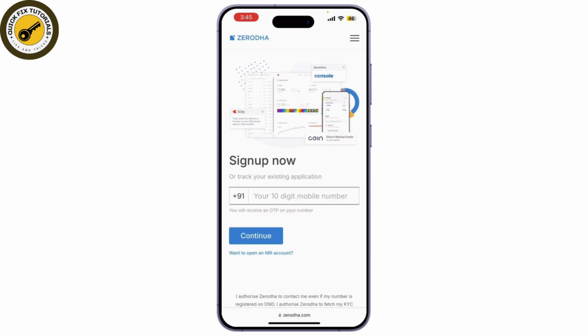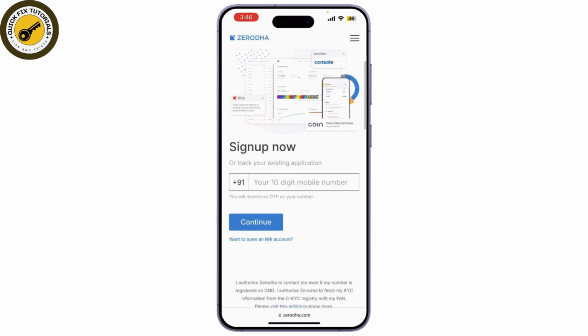Next, you'll need to fund your Zerodha account to start investment. Log into your Zerodha account and go to the funds section. Choose the preferred method to deposit money, whether it's through net banking or UPI. Enter the amount you want to invest and hit on submit. Your funds will be credited shortly.